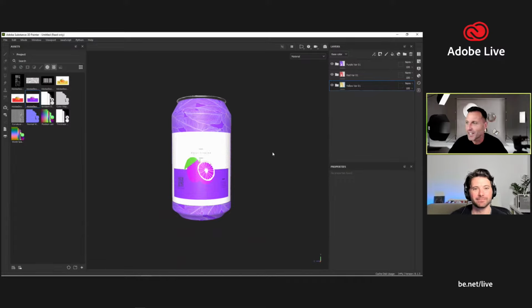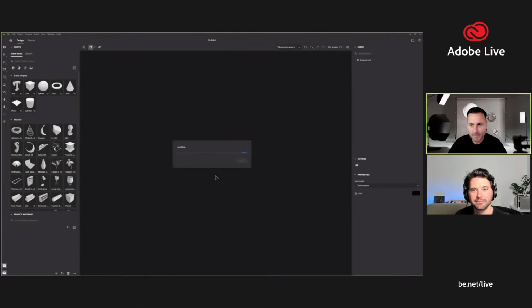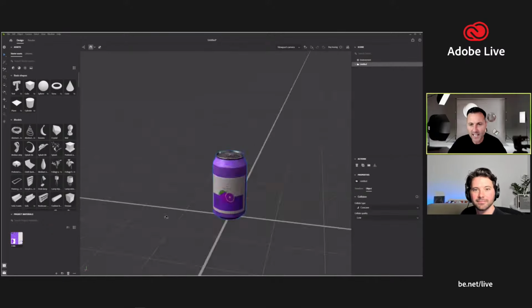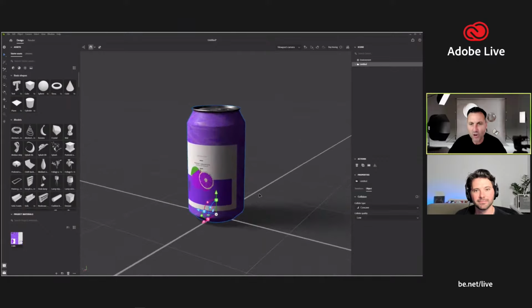and it's going to open Stager in the background. It's going to take all our beautiful textures and drop them down with the model into the Stager viewport there. So that's just opening up, and you can see it is dropping it in there. And once it does that, you can see we've got our can. Whoops, it's all nicely packaged up for us. So we've now got that can.